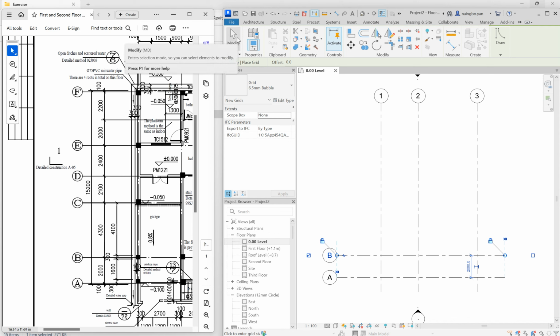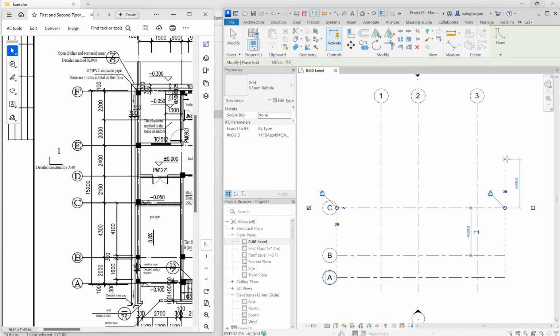So I click 4300. Sorry, I have to click 4300, enter. Okay, click enter. Then I put D. So C to D is 2100. So I click here 2100, click enter, and I draw one more, E is 2400. So click here 2400, click enter.